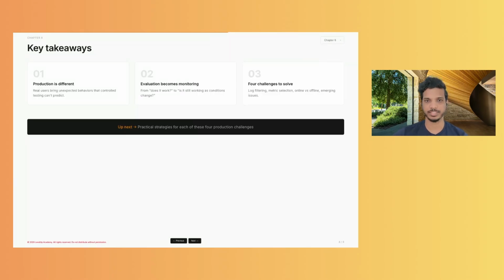So the key takeaways in this chapter are, first, production is different. We have seen in how many categories production is different, in terms of what kind of metrics you can use or the checks and balances you have in place, versus working with offline evaluation datasets. Second, how evaluation transfers into a monitoring mindset when you are deploying the product in production. And the third thing is about the 4 kinds of challenges. We talked about log filtering, metric selection, and why we even need to care about what can be done in online versus offline evaluation. And we'll be talking about more of this in detail in the next chapters.